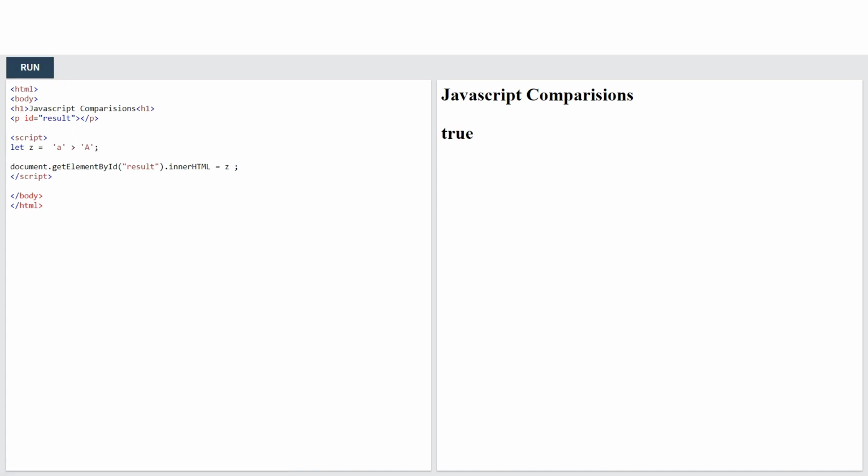It's true. Why do you think this is the output here? Why is a lowercase a greater than an uppercase A? Let's find out why. JavaScript has provided us with a method called charCodeAt. So I'll say z dot charCodeAt at index 0. We have a string here, I'll assign z to lowercase a. So this is a string, and I want to know the ASCII value of the character at index 0.